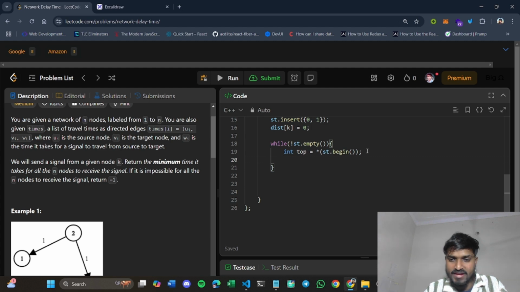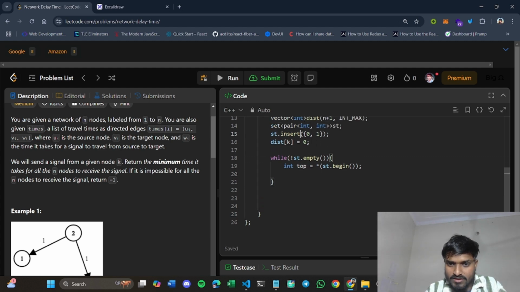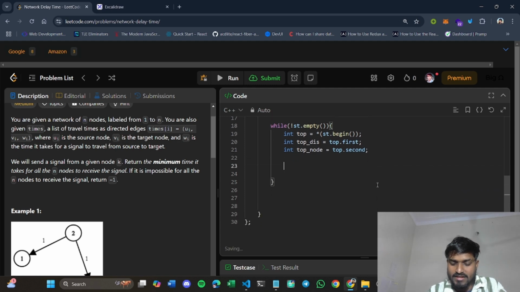So we found that pair, that 0, 1. So the first element will be, so what was the first element? It was basically distance. So let's call it top distance. It will be top dot first. And what was the second element? It was basically node. So let's call it top node, top dot second. So we found both the elements of that pair inside the set.